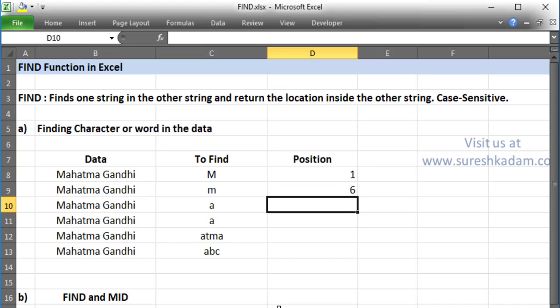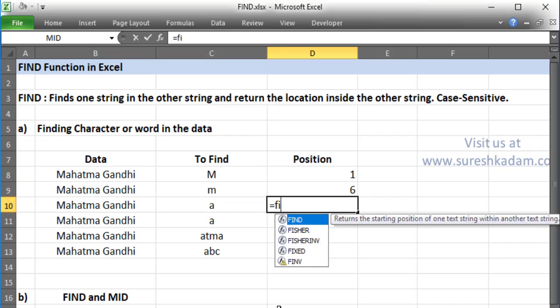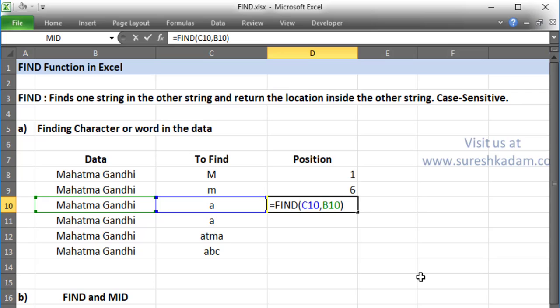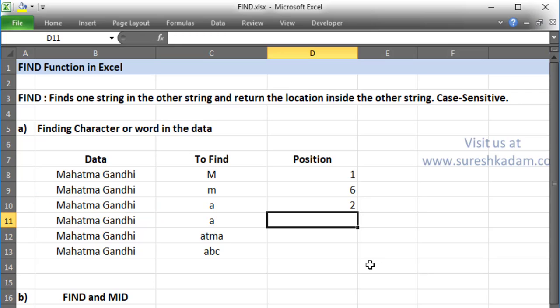There are multiple A's in this. Let's see first the find. This find text is small a in Mahatma Gandhi. And I press enter and I get that it is available at the 2nd position.